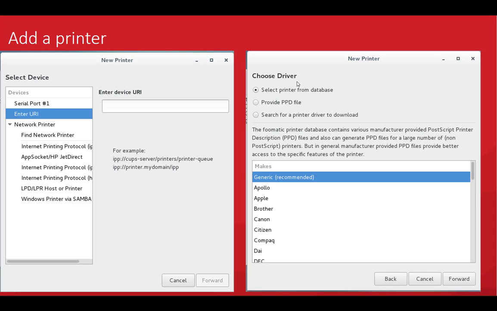Once the window is open, you can see that you can add a printer from the serial port number 1, enter URL, or you have some network printer options. We are going to just select serial port number 1 and hit forward. On this screen, you would pick the type of printer you are adding so you can install the correct driver. We will just pick generic and hit forward.